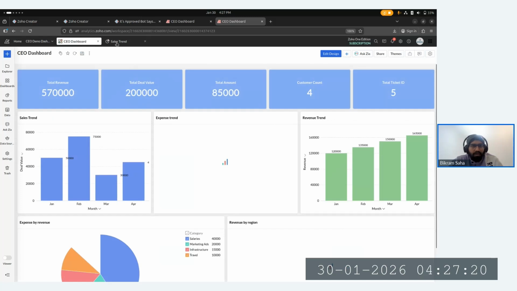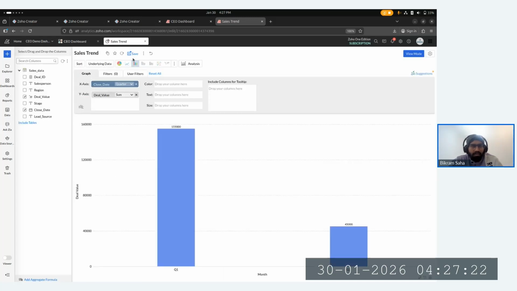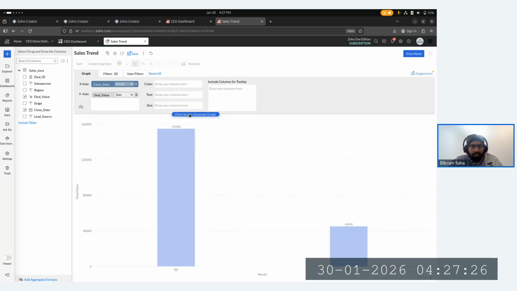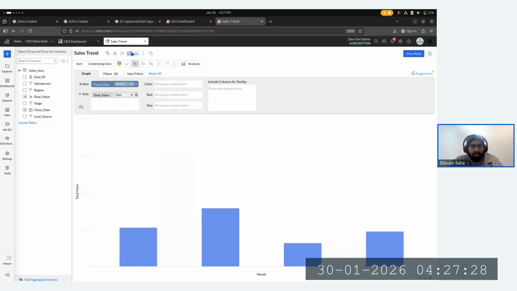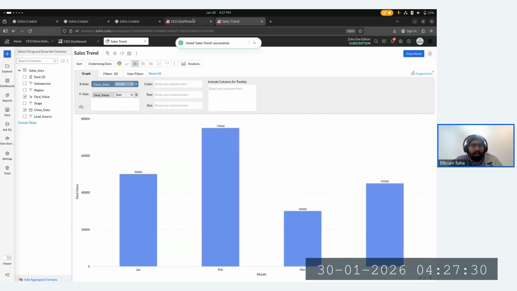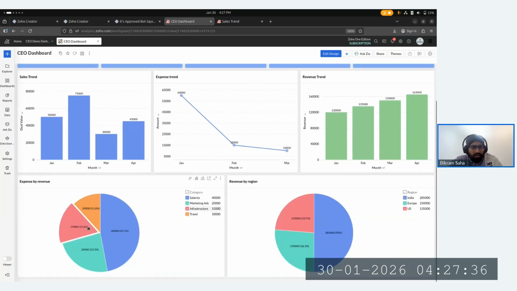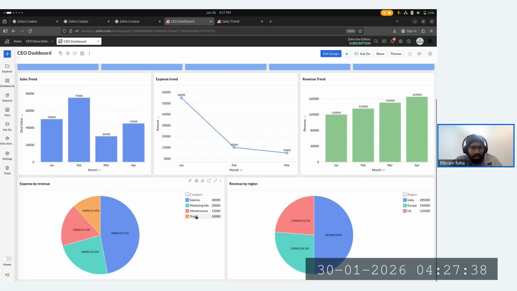In the next one, we'll not save this. We'll keep it as it is. Month year, we'll save it, and we'll go to the next. So here you can see this is a pie chart. This will give you the expense by revenue. That means what is the expense of each of the month.